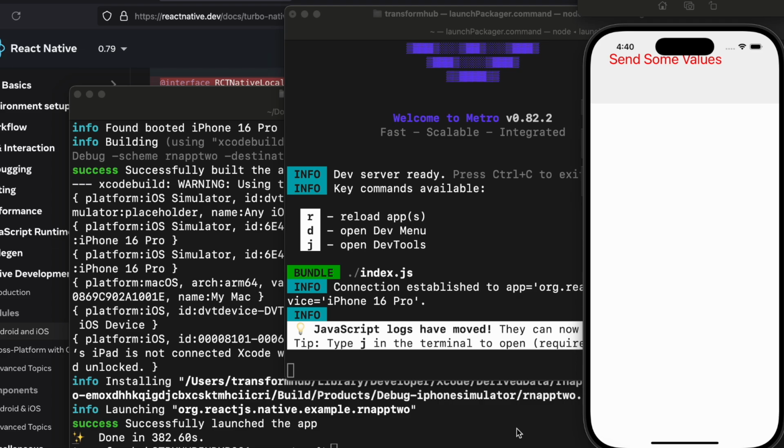Okay guys, so here is the output. Now if I just click on this button, send some values, here you can see it is automatically emitting the values till 100 with an artificial delay of 1 second. So hopefully you got the point.